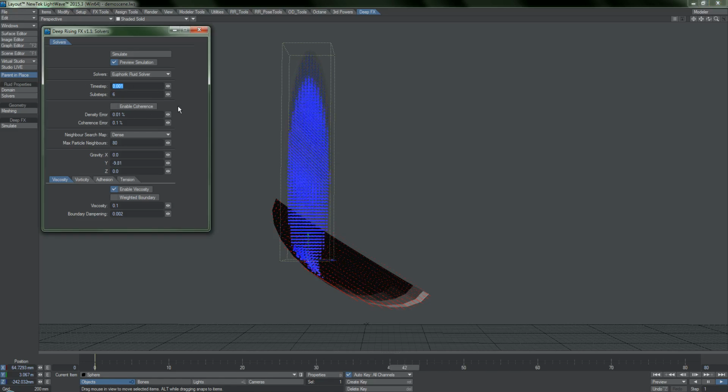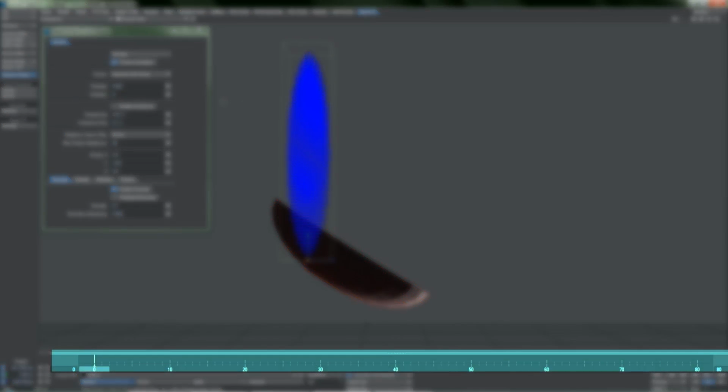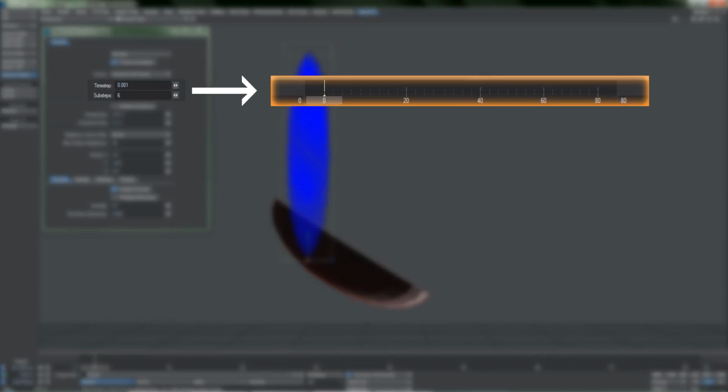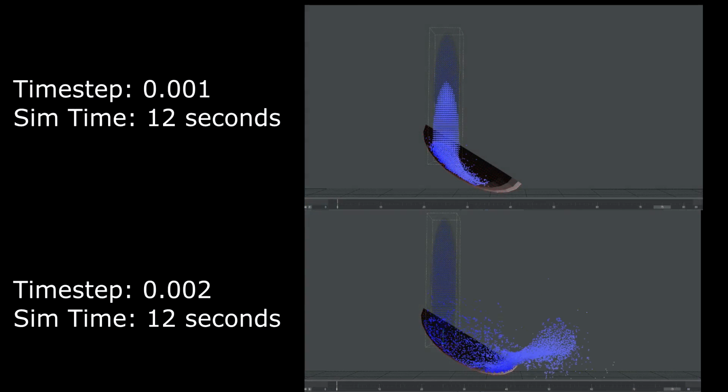Without getting needlessly complicated, here's the most basic explanation that I can possibly think of. Deep Rising's simulation is not based off the frames per second of your scene, but rather it uses its own internal, separate timeline. The time step dictates how often particles are kept track of. So if I increase this to twice its normal value and re-simulate this, the simulation will play exactly 2 times faster. Also notice that in the same amount of time spent calculating the simulation for this time range, our fluid has traveled twice as far as it would have at its default setting.